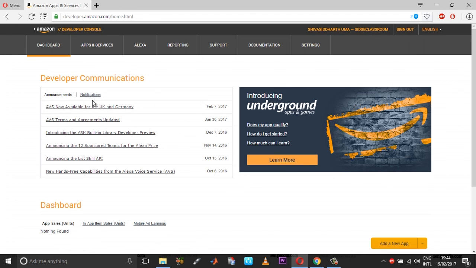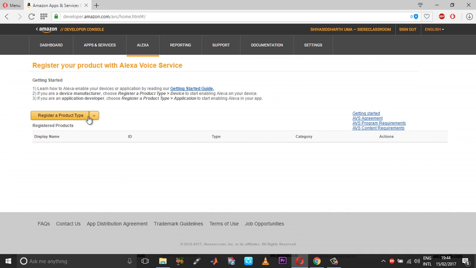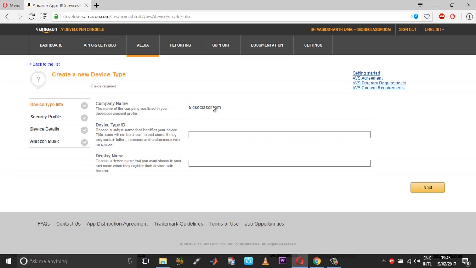Okay, so this is your developer console. Click on Alexa and choose Alexa voice service and then click on get started. Choose register a product type, choose device. As you would have entered the company name already while signing up for the developer account, your company name will appear here. Give it a unique device type ID. So this is not visible to the users. This is just for your recognition. Only the display name will be visible to the users. So I shall call it Alexa Win.